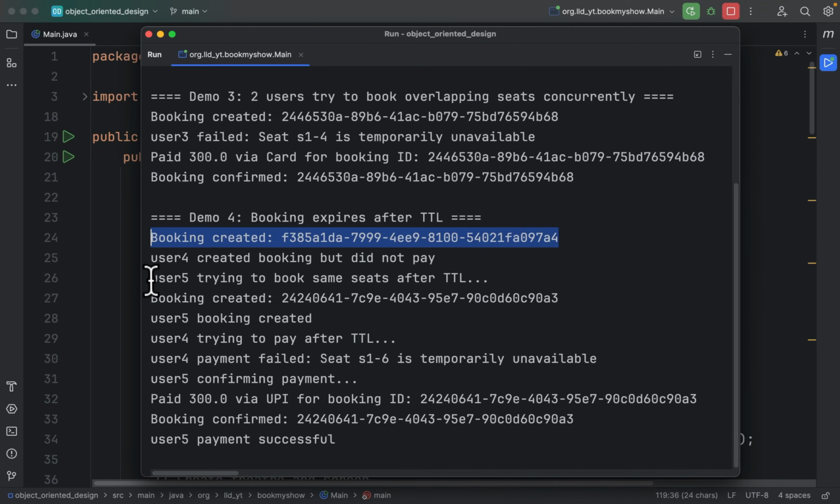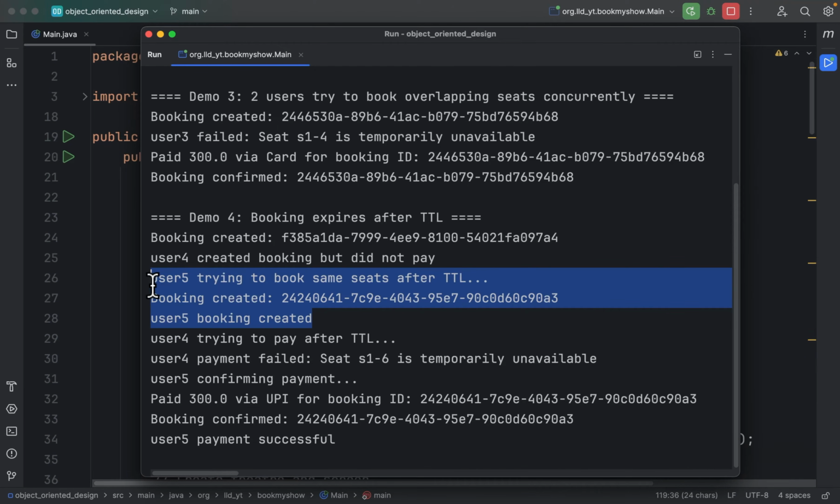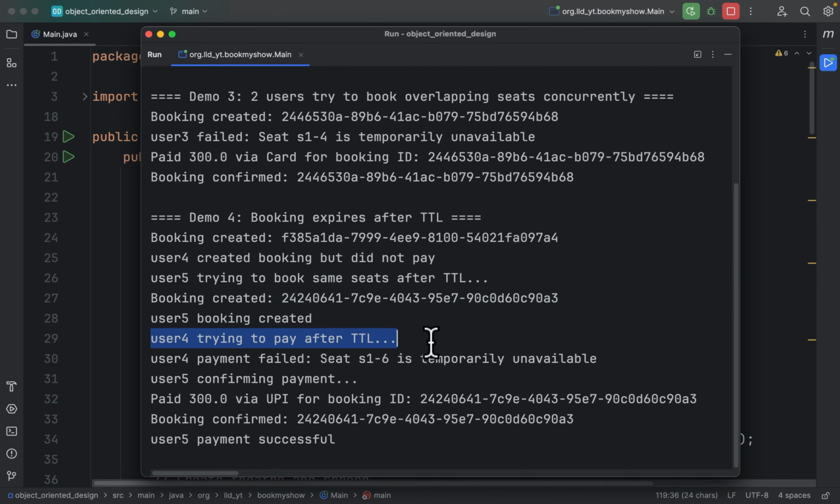So after the TTL, so after 5 seconds, user 5 will basically try to select the same seat and click on the proceed button, and he will be successful in locking those seats, right? And then user 4 will click on the pay button.